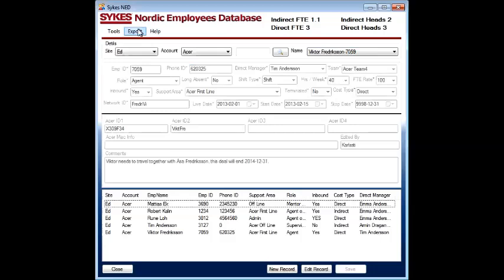You have an export section as well, and what you can do is export the entire database on account, site, or region, and you can choose to export all data, active agents or non-active agents, meaning if they are terminated or not. That's about that.